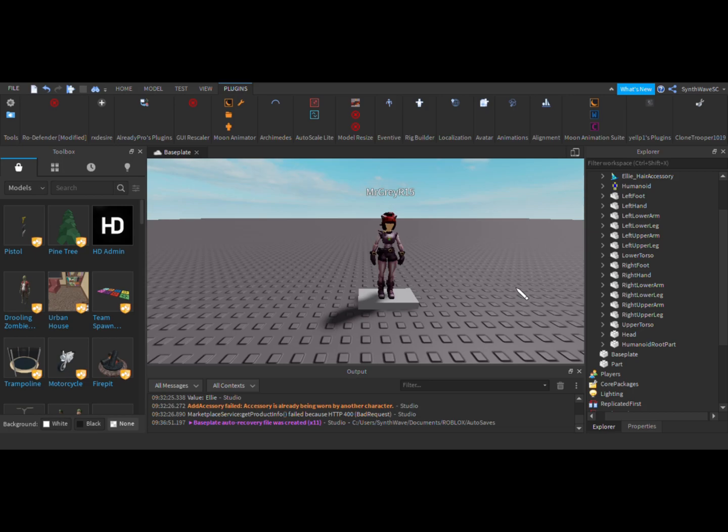But let's get started. So I'm going to be making a GFX for one of my customers. He asked for a robot girl, it's this skin right here. And I normally pose it in Blender because I have rigs, but since I don't have a rig for this one, we're just gonna pose it right in Studio.